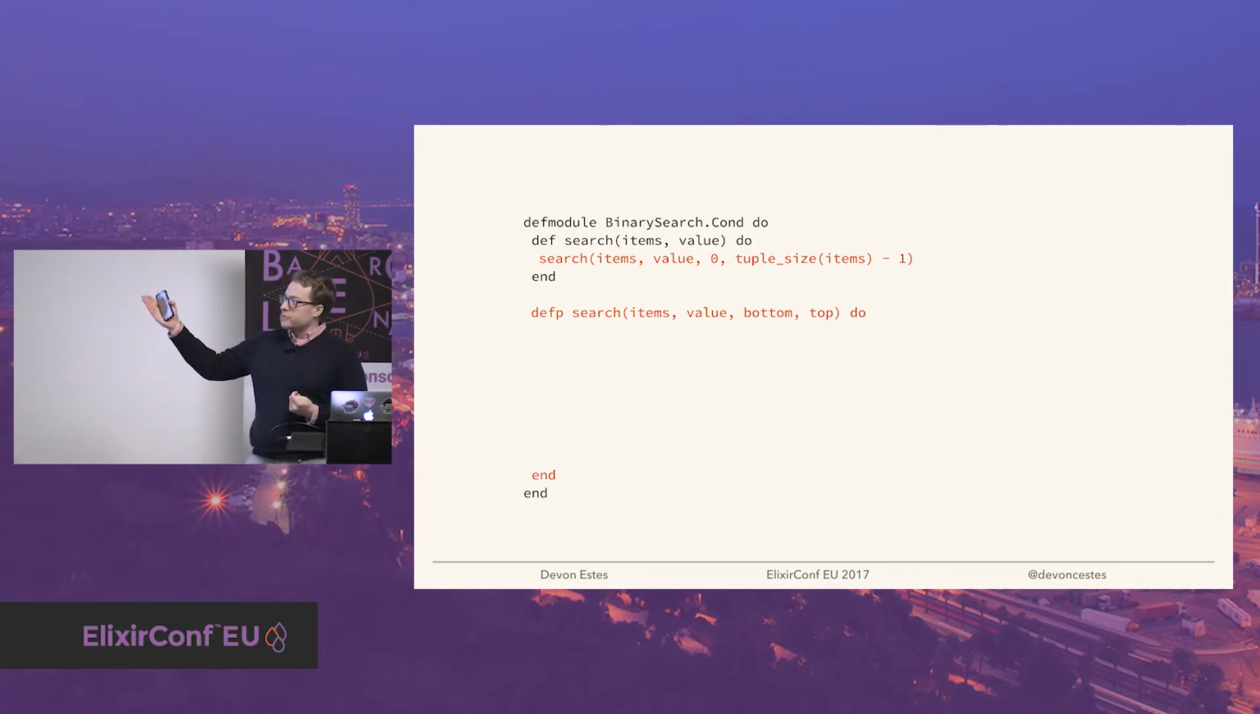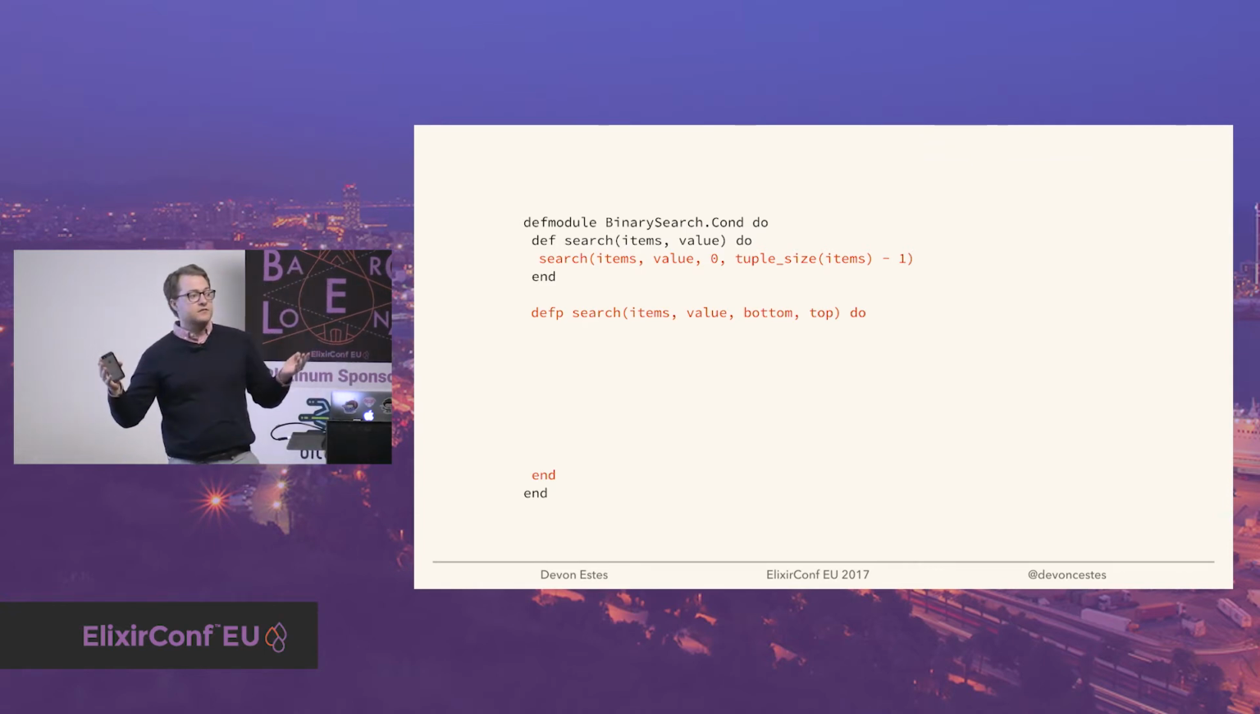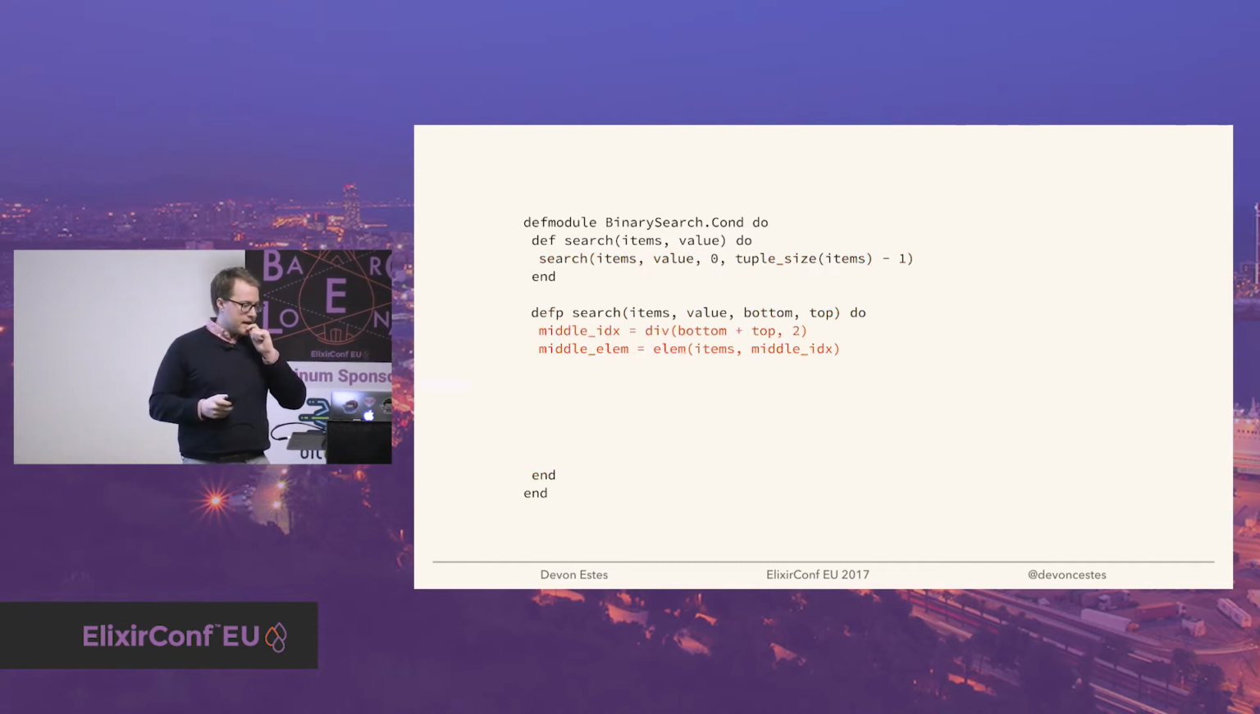So you see here, we need to first define our beginning. That's the very bottom and the very top, and that's our search area. And then we need to find that middle index and that middle element so that we can compare that middle element to the value we're searching for. And then we have a cond statement.